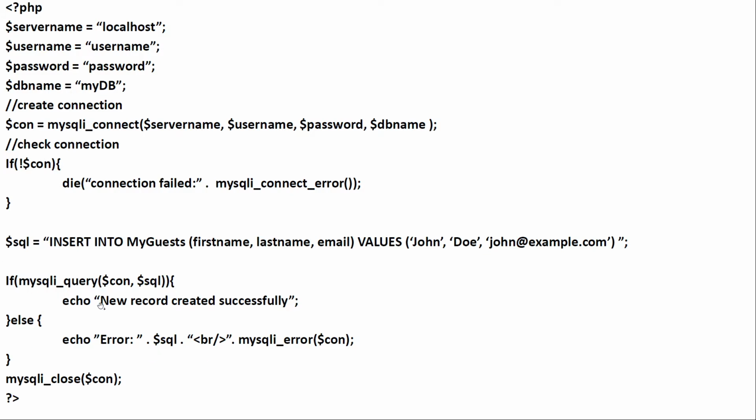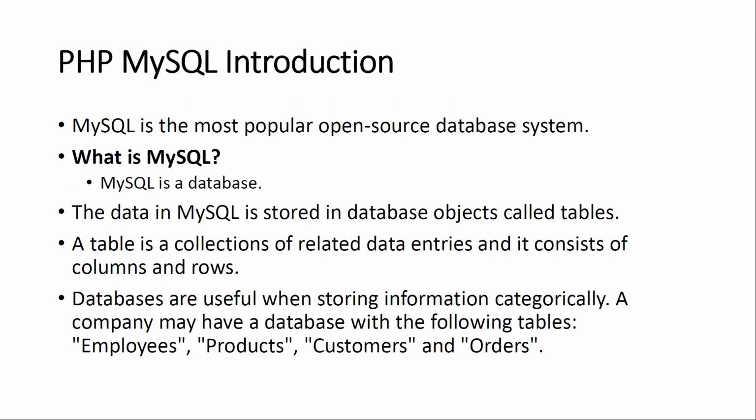So here, if it's true, we're just going to say that we have created a new record. If it has failed, then we're going to display the error it failed with. Then we go ahead and close our connection to the database. So basically that's just a brief overview of how we can connect MySQL and PHP code. So I want us to go ahead and try this one practically.